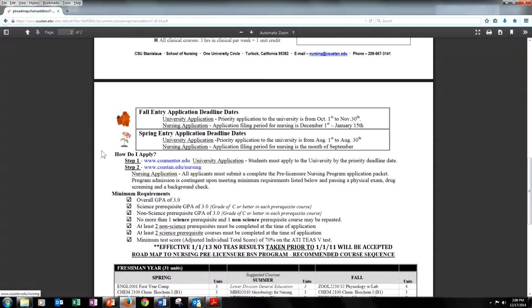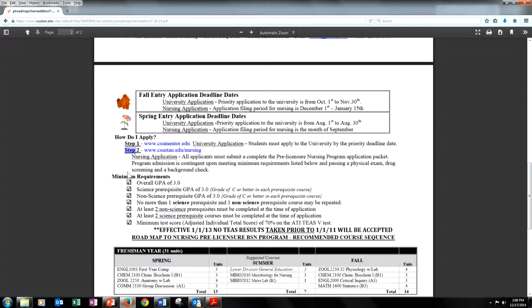So now I'm going to keep scrolling down. Here it gives you the steps of how to apply. It gives you step 1, which is applying to the university, and here's where you would go. And then step 2, which is the nursing program itself. Later on, I will show you where you can find the application for the nursing program. So now we're going to go over the minimum requirements.